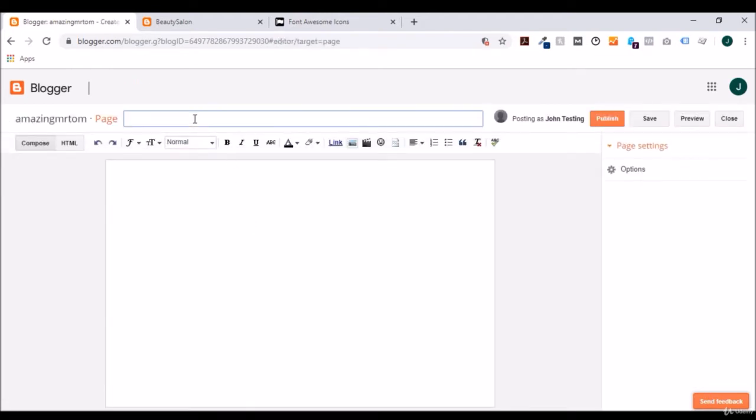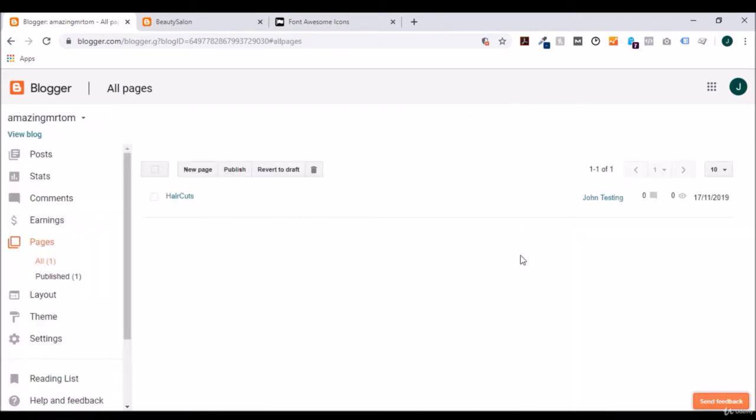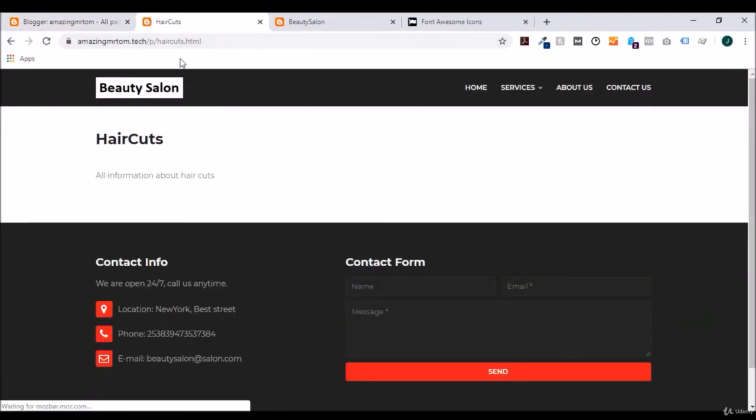Now here you type in the name of your new page, and you can add more information on the page, such as a contact us page or a page that would describe your service or products more. On the right side options, I would recommend choosing don't allow readers' comments, as this is a static page, not a blog post. Click on publish, then click on the view button, and here you can see your new page.